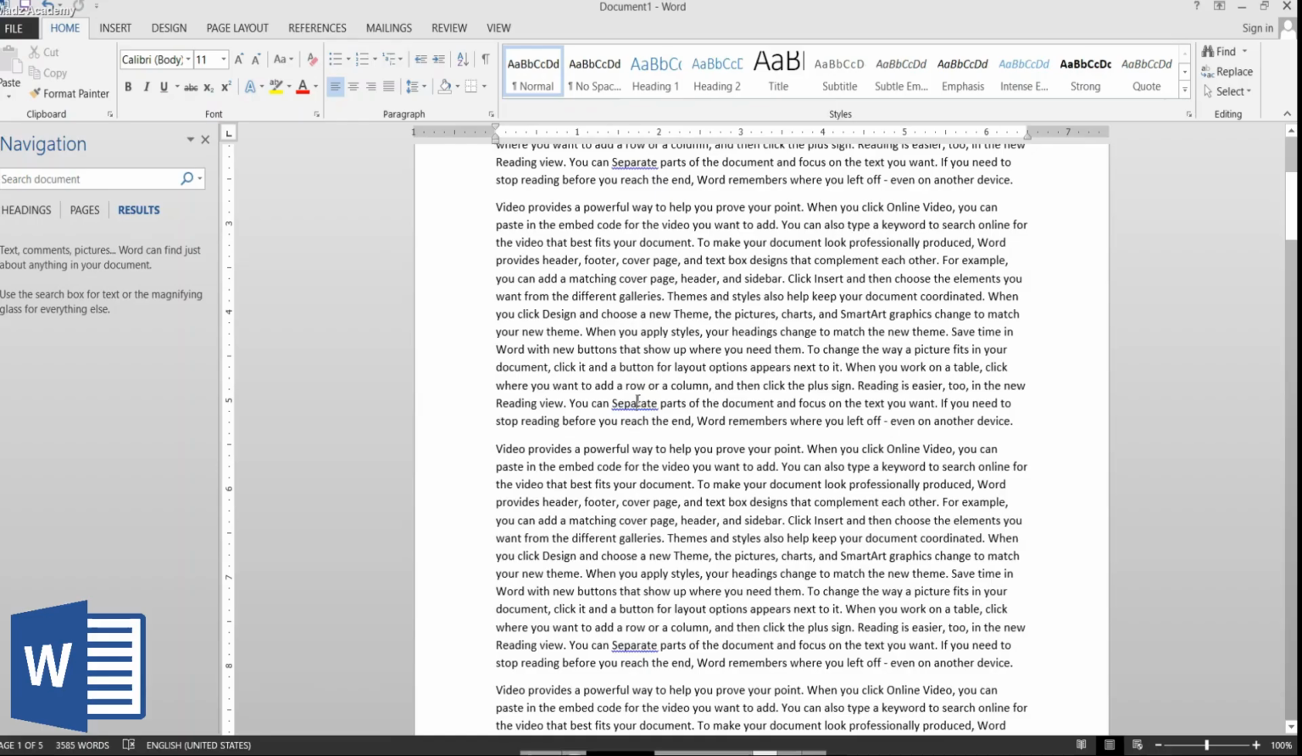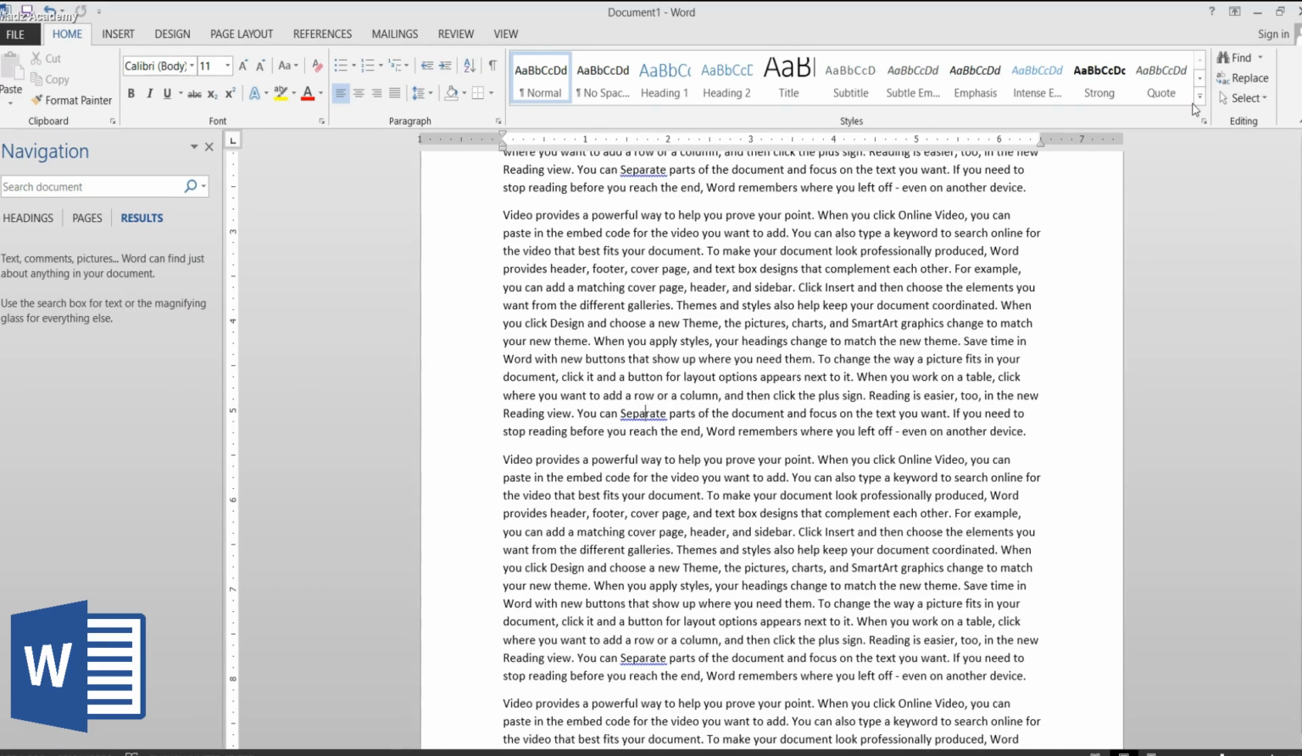I showed that we can replace any word inside the Google Word document by using that replace tool.